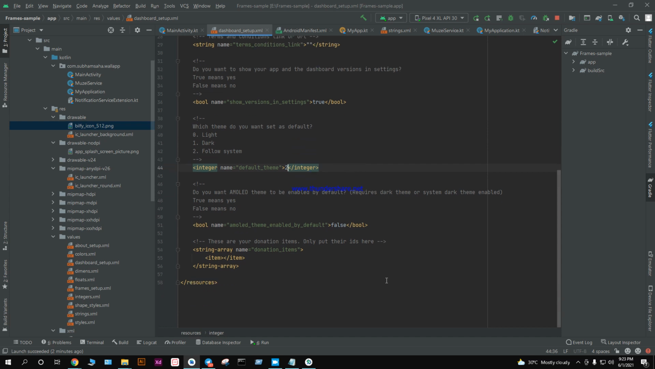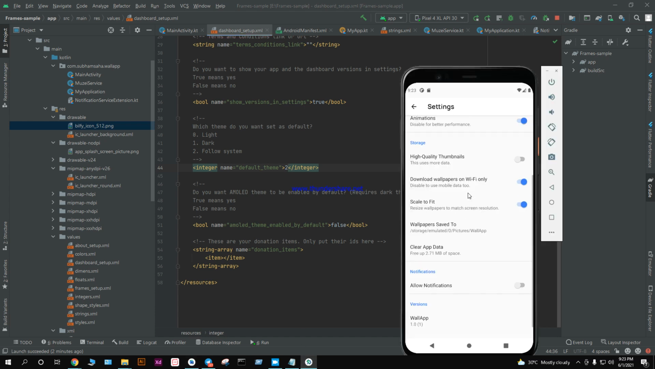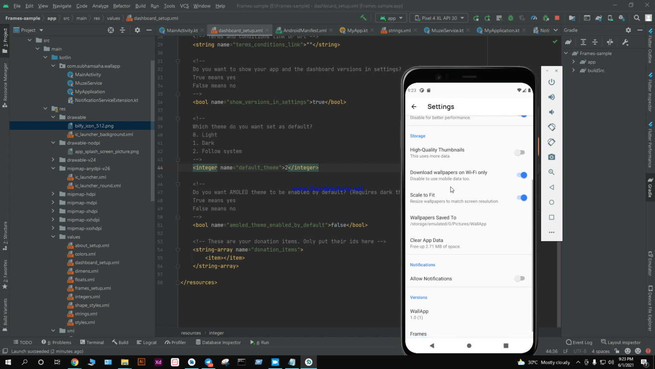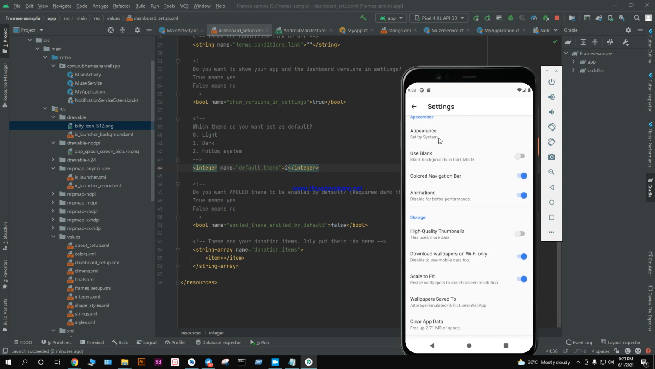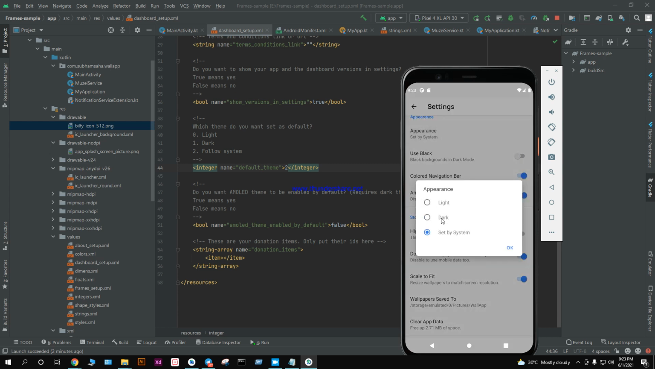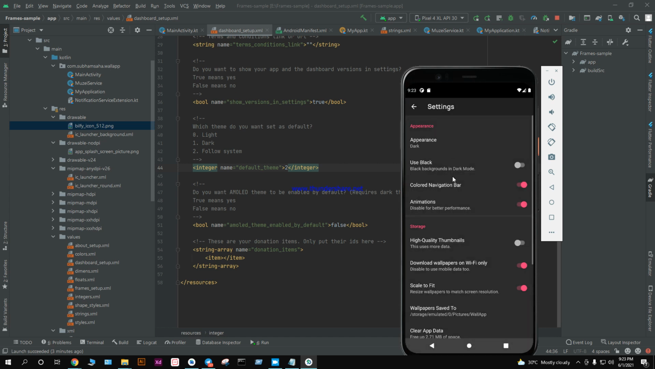Okay. Now there can be two kinds of dark modes. One is a slightly grayish kind of dark mode. So if I turn on use appearance, now from here I can change the app theme. Now this is a kind of dark mode. You see these are all gray kind of dark, but not actual true black.